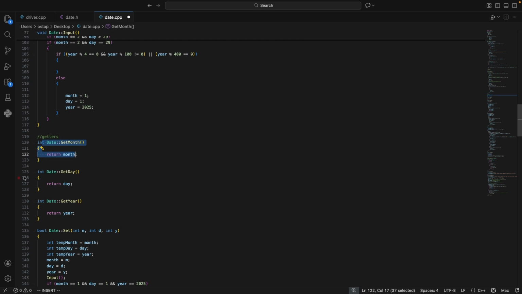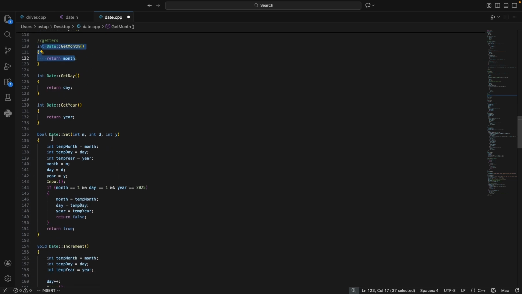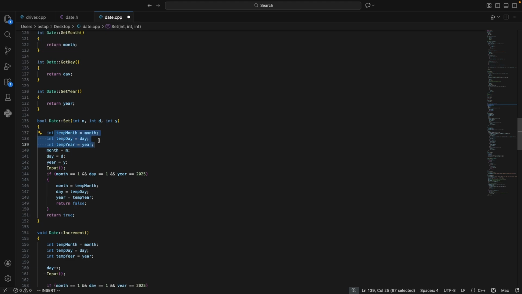Those are my getters. What they do is just return month, day, and year. Set function, so it takes in month, day, and year, and it sets it to the temporary month. Then I set it to my month, day, and year, because I do need to save the original data. Then I check if it's valid, and if it's not valid, it should stay the same. So I did have to use temporary variables.